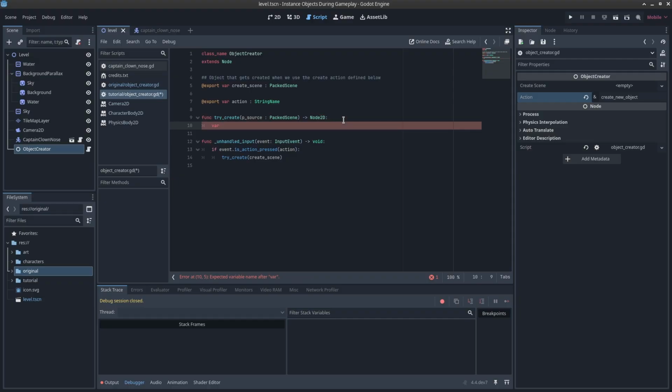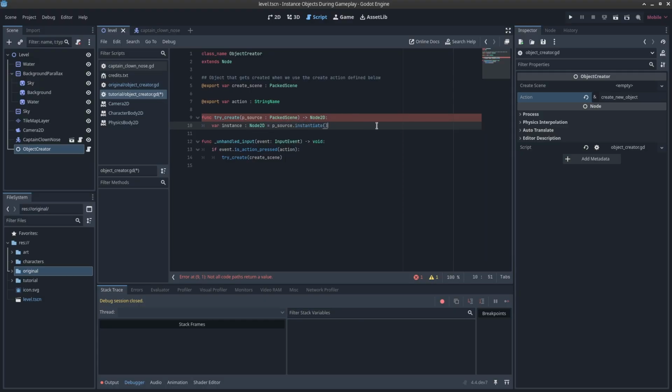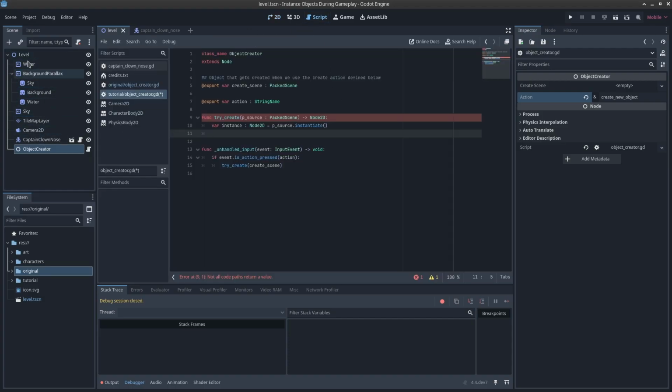So I'm going to create the instance by instantiating from the packed scene. So var instance, which is presumably a node 2D, because we're creating 2D objects, is going to be the result of pSource.instantiate. So this creates a copy of whatever the packed scene is, and then it will exist in the game as that copy. However, it has no parent initially. So when you just instantiate it, it's an orphan node. It doesn't exist in this hierarchy over here, which is problematic. You don't want orphan nodes generally floating around your game.